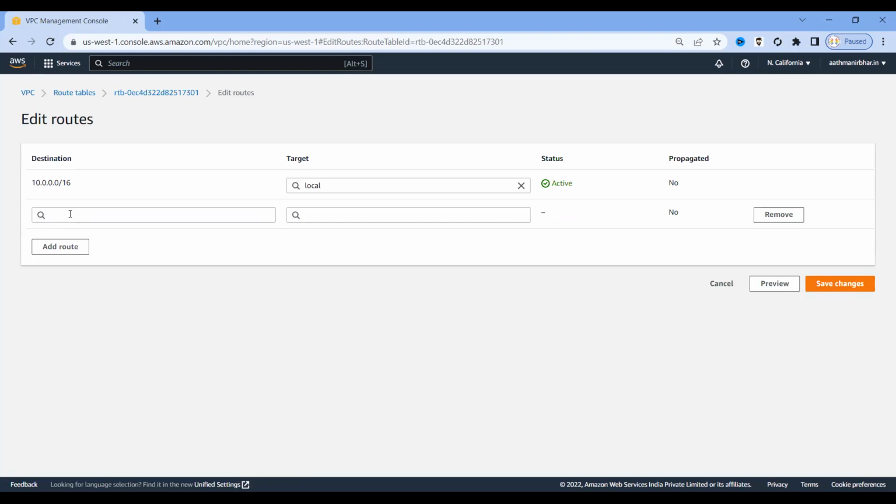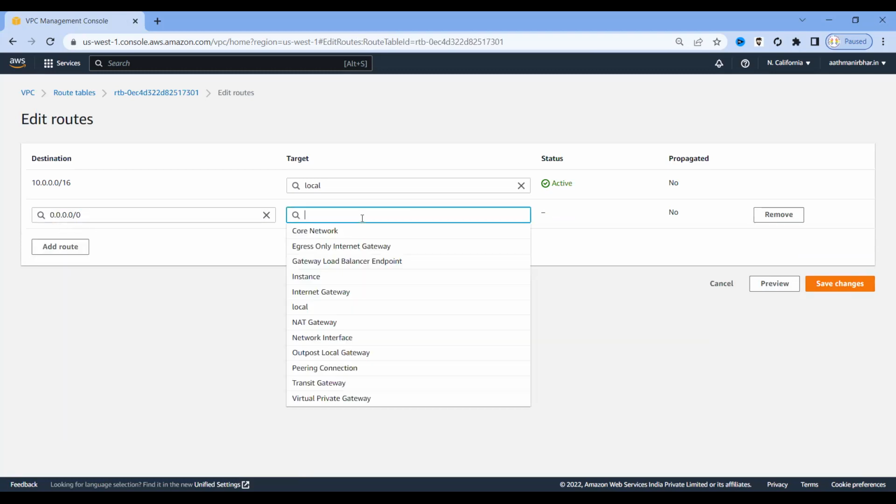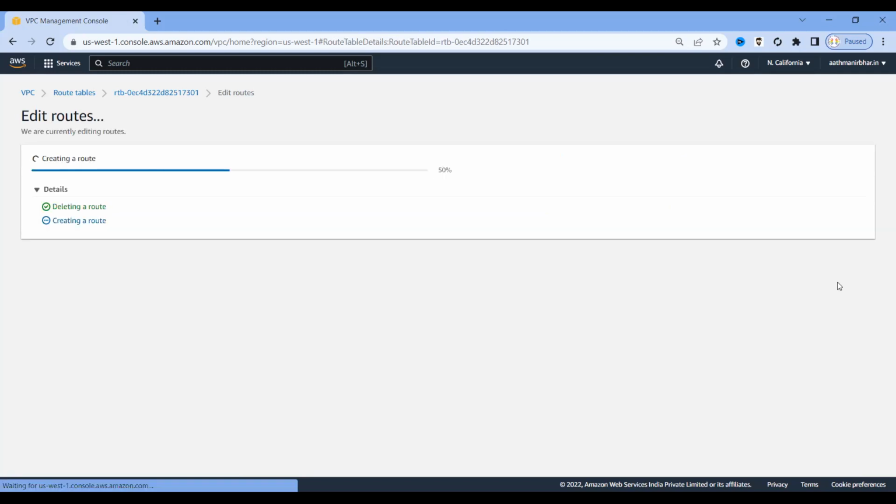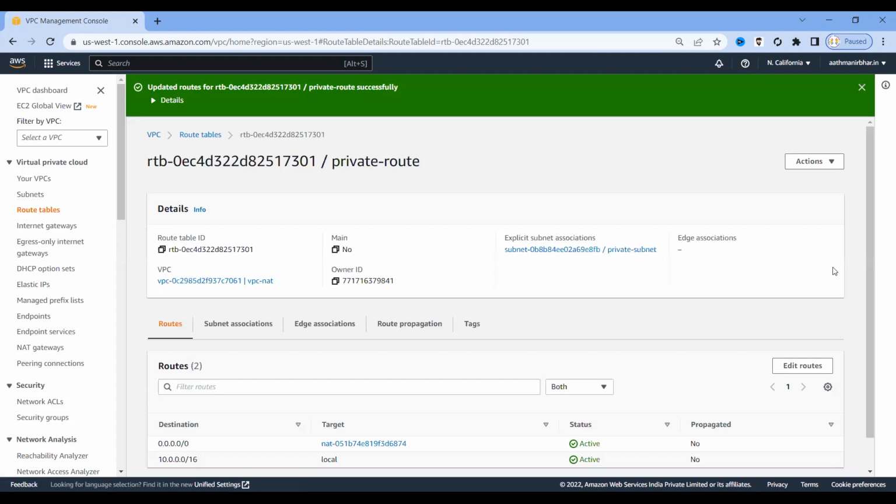Click on add route. Select 0.0.0.0/0. Under targets, this time, since this is a private virtual machine in the private subnet, we are not selecting the internet gateway. The purpose will not be served. So we are selecting the NAT gateway. You can see this is the NAT gateway that we created that has been selected. Click on save changes. So what happens going forward is the private virtual machine will be able to get the internet access through the NAT gateway.